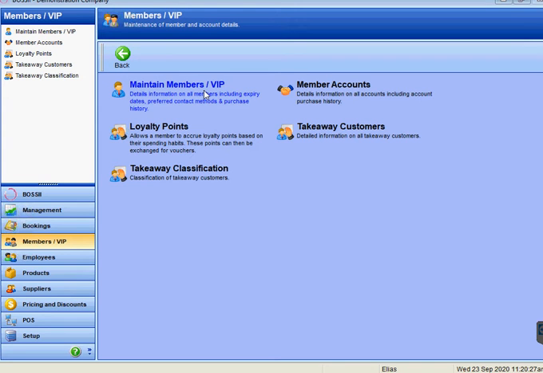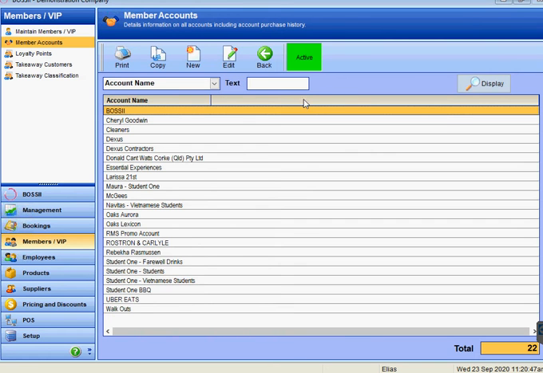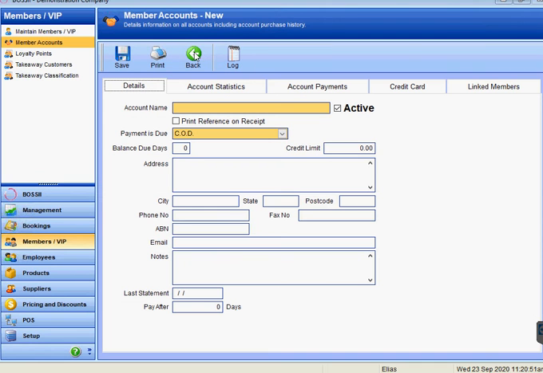To set up just a person who will just be a member and you just want to basically record how many sales you've made for them, you would just go to maintain members, and if you want to set up an account customer, then you would go to the accounts. So we'll just go to member accounts, and we'll just do a test one for now. So just new, we'll set up a test member.